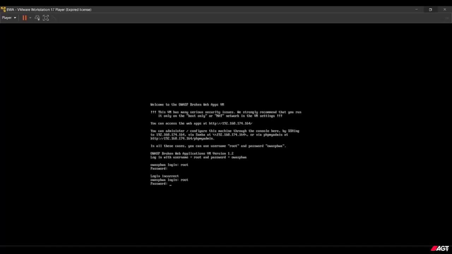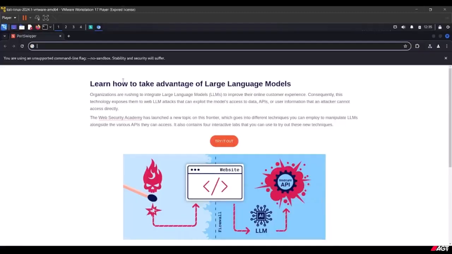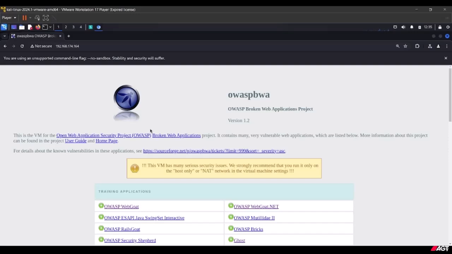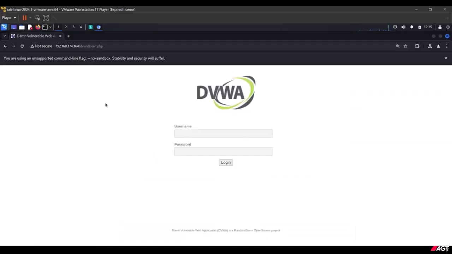Again, I will log in. So you can access this machine by typing this IP address, 192.168.174.164. Okay, just open your browser. Just type this IP address, 192.168.174.164. This is in my case. In your case, it may be different. And then choose this application, DVWA. Just open it. Okay, then you will get this interface where you can log in using the username and the password.